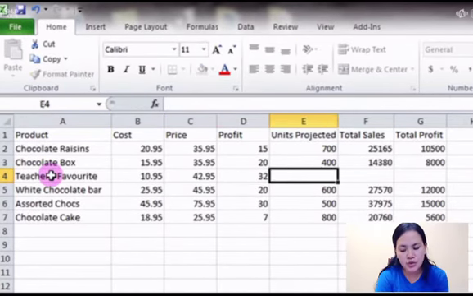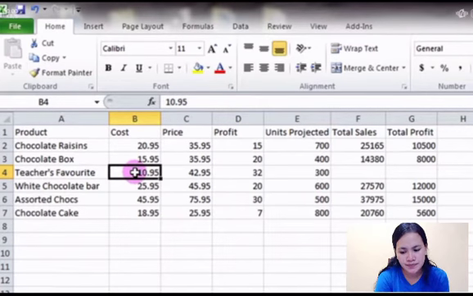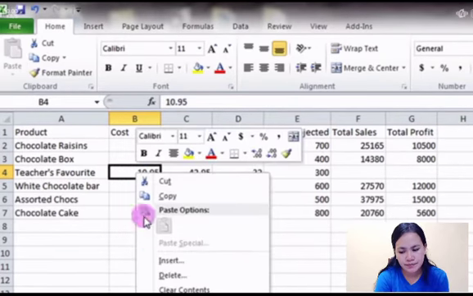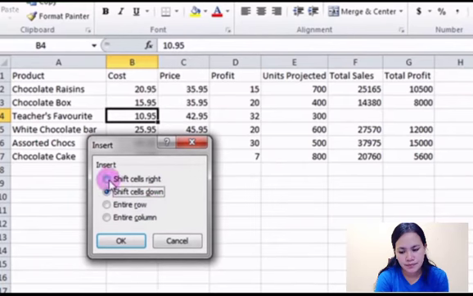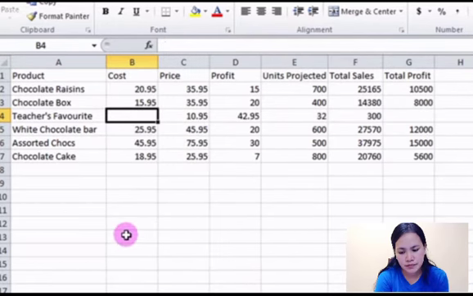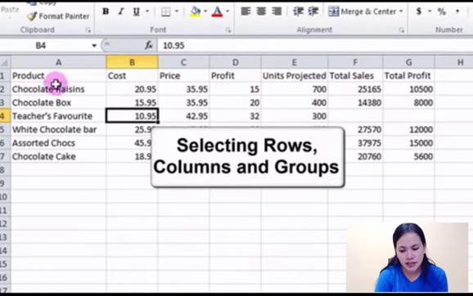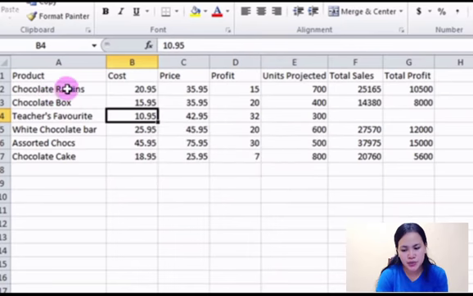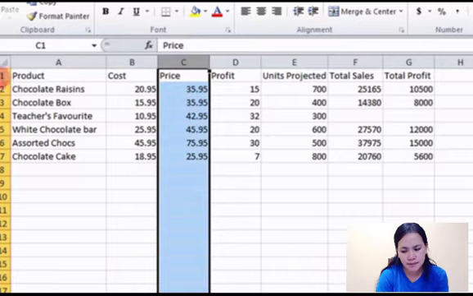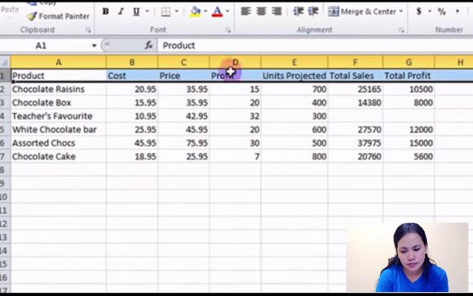So in selecting rows, columns, and groups, just click sorting rows, columns, or groups. And click sort and filters, sort and filters.